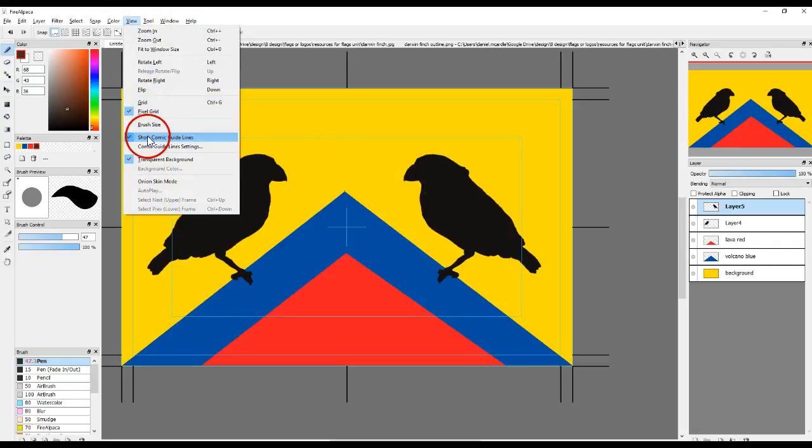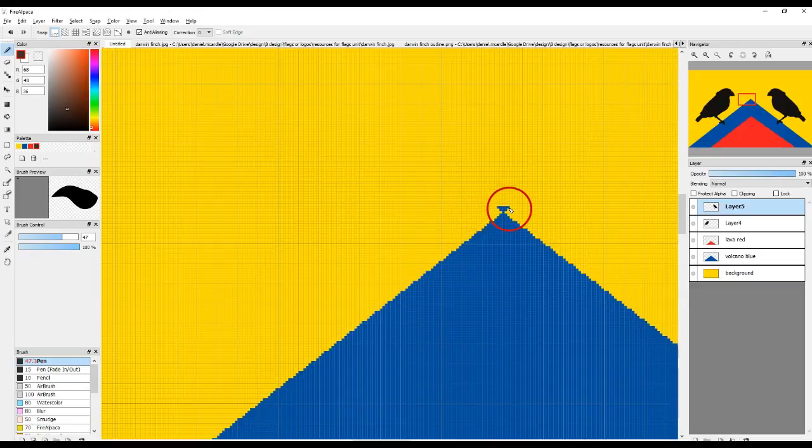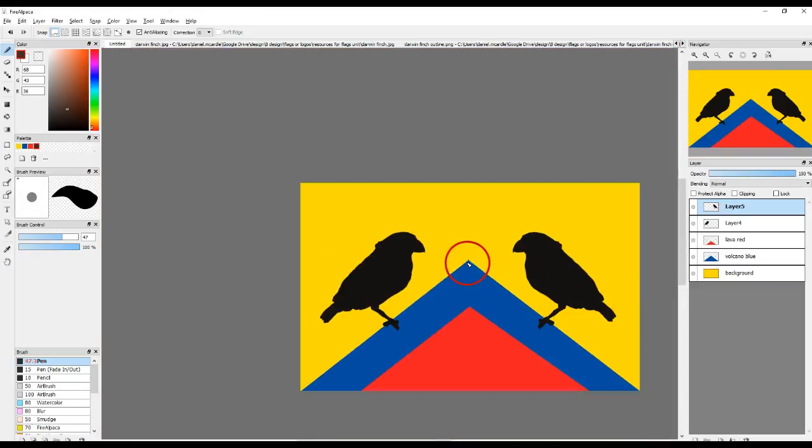View, show comic guidelines, we want to toggle that off. And that is our final flag. Okay, it's not perfect. You can see there's a little glitch there. And these lines are not parallel, but it's pretty good. It's as good as I can get it with this software.